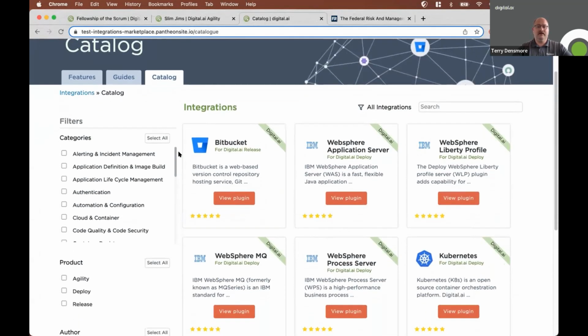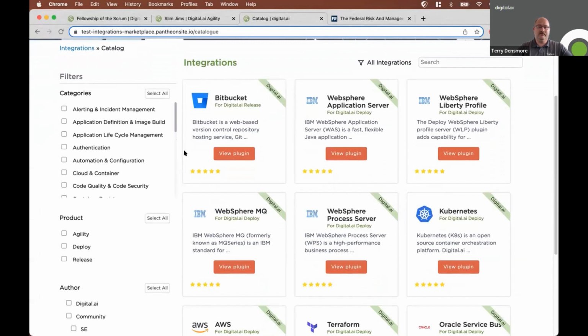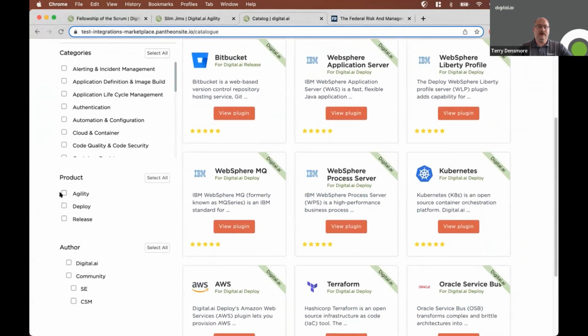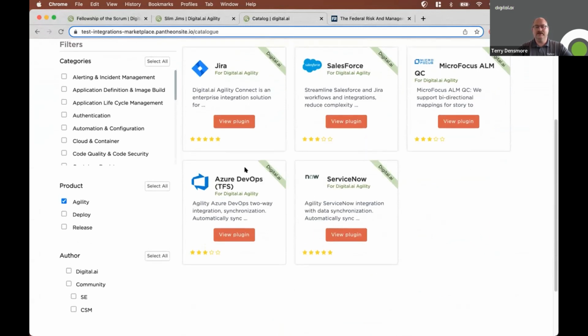The next thing I wanted to show was the marketplace that Salim mentioned, which is where you'll now be able to find integrations that are available throughout the digital.ai platform. And from here, you can filter either by category or also by offering. So in this case, I'll do agility. And then we're going to be able to see the integrations here that are part of our native Agility Sync integration capability that's available in the Pro and Premium editions.